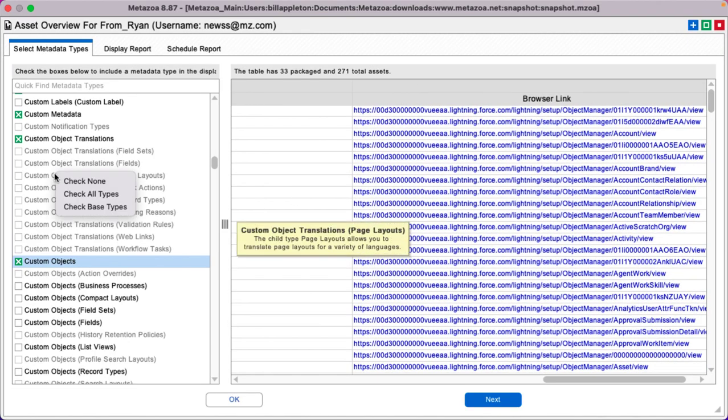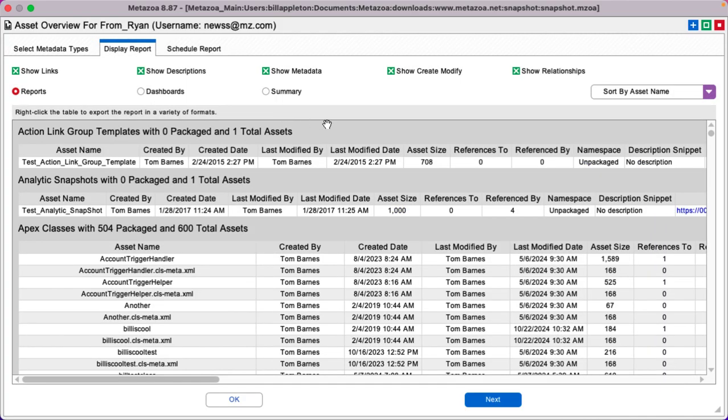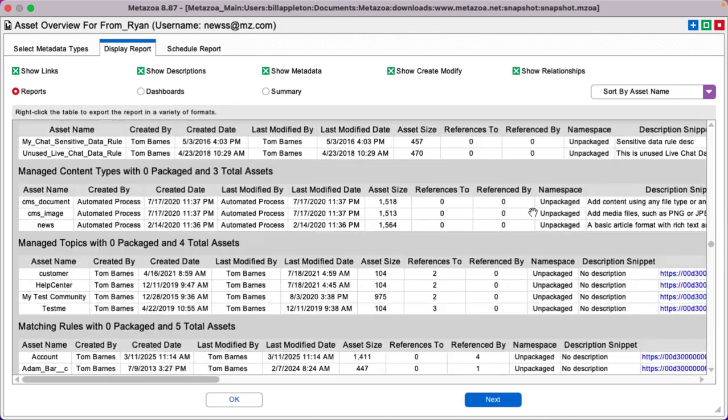And then, of course, you can right-click here and check all of the metadata types and go to the Display Report tab, and this will give you a comprehensive report on all of your metadata types and all of that information. And of course, you can right-click that and export it in just about any format. But this report gets really interesting when you look at the summary.